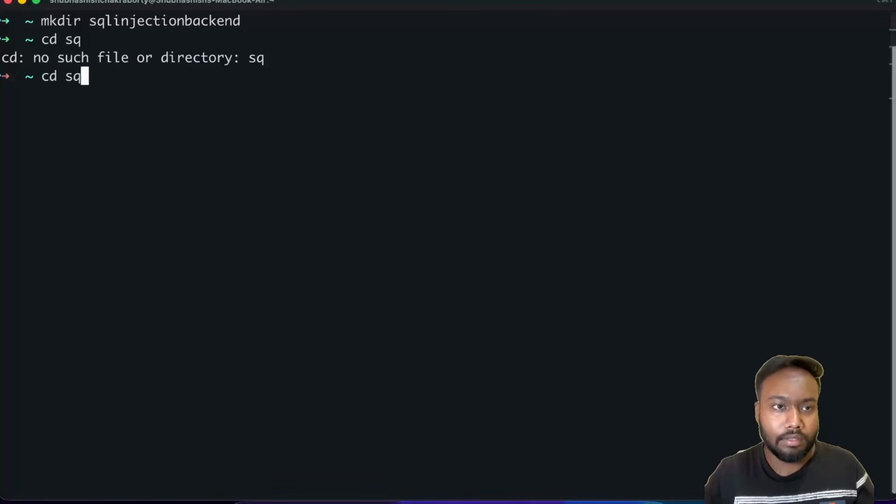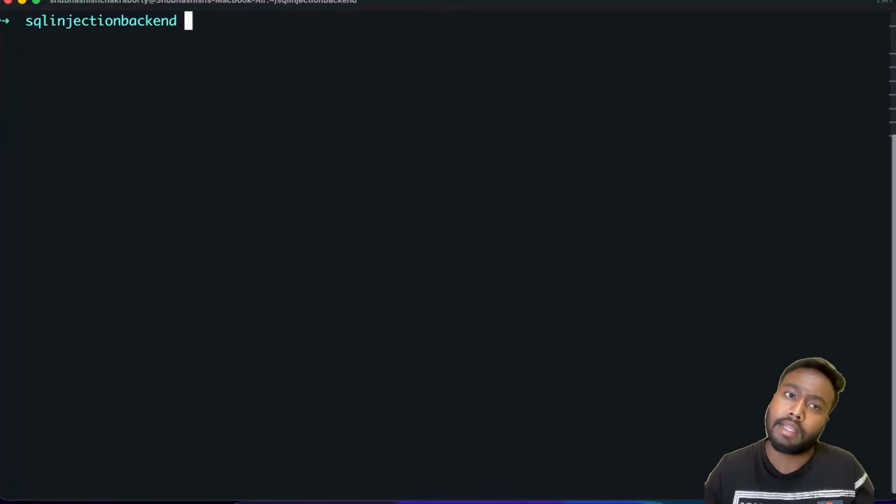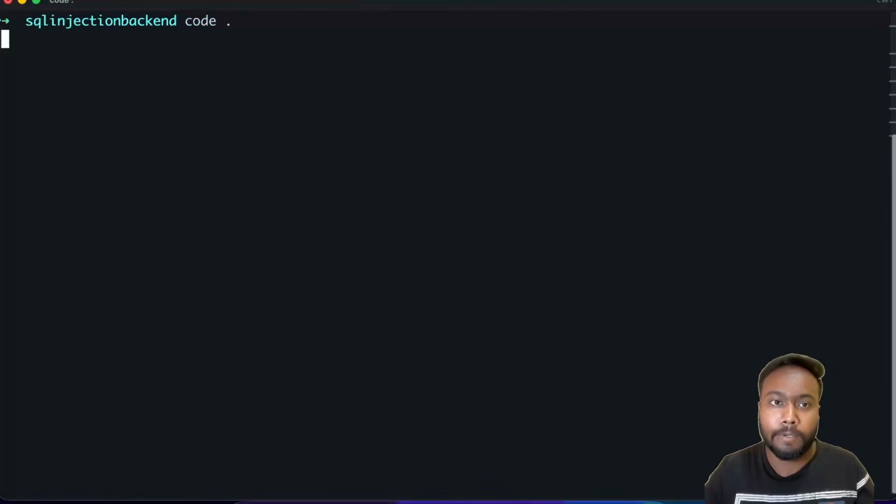Yeah, I have fired up my terminal. So just quickly open up your terminal and let's create a simple directory called sql-injection-backend, and move into the directory. Then let's fire up the code editor, Visual Studio Code, in this particular path.